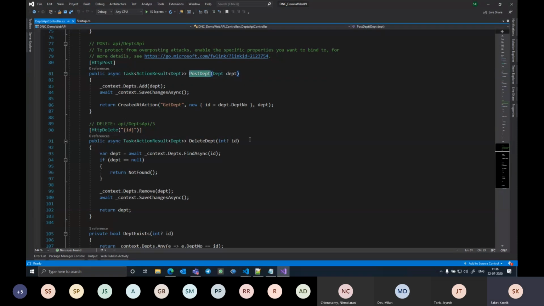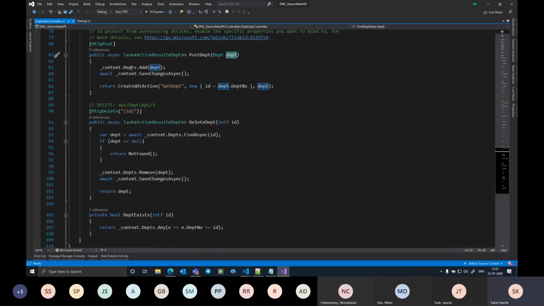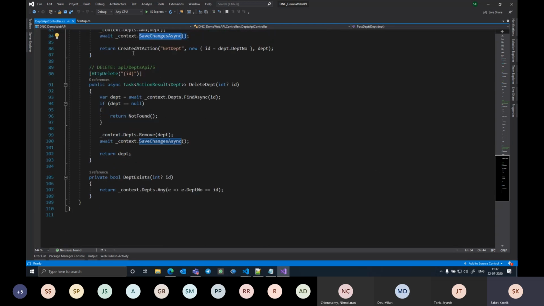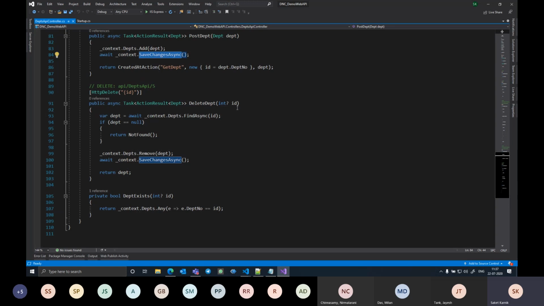This is post department, which is handling the create or insert operation, just taking in the parameter of type department, adding that to the collection and calling save changes to synchronize with the database. It's a new record, so the concurrency issues will never surface. And we are returning the path of where this record has been created so that the ID, I mean the department number, which is auto-generated, will also be returned back to the client.